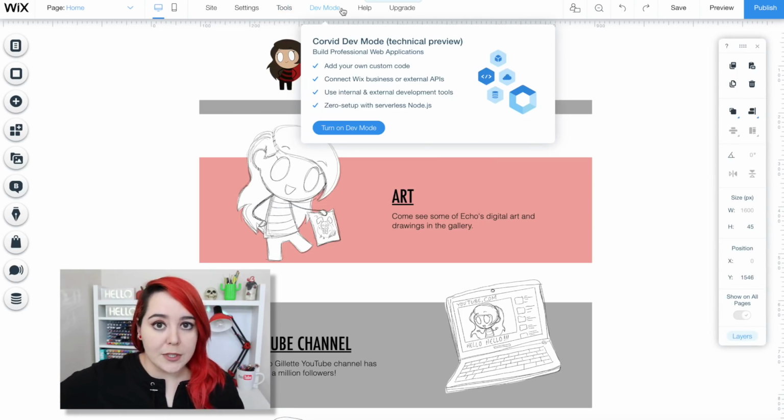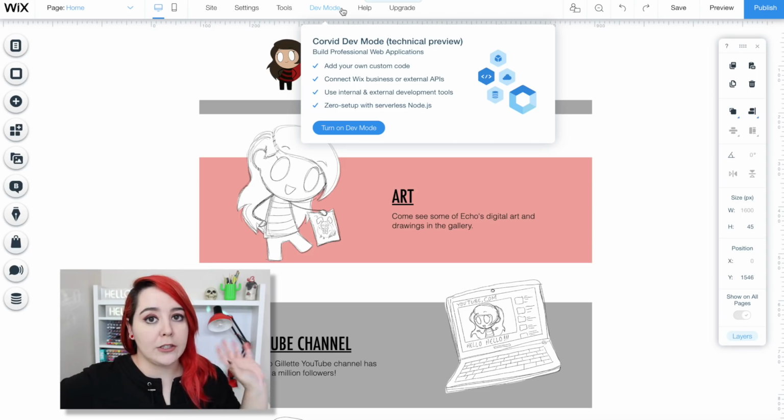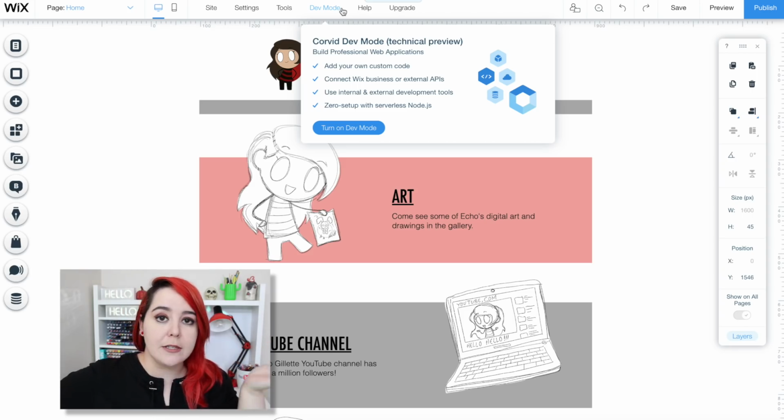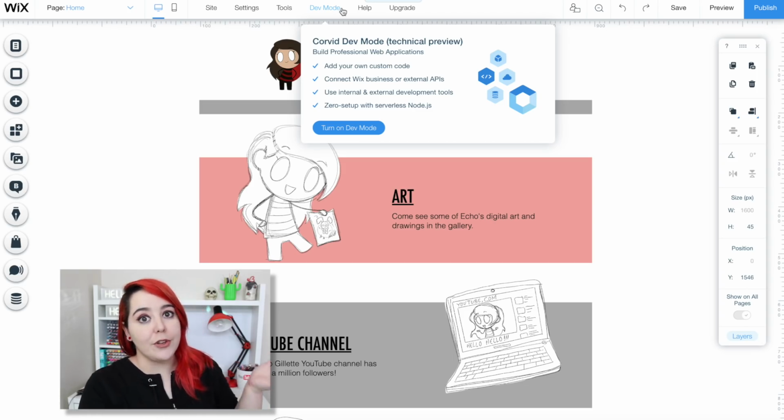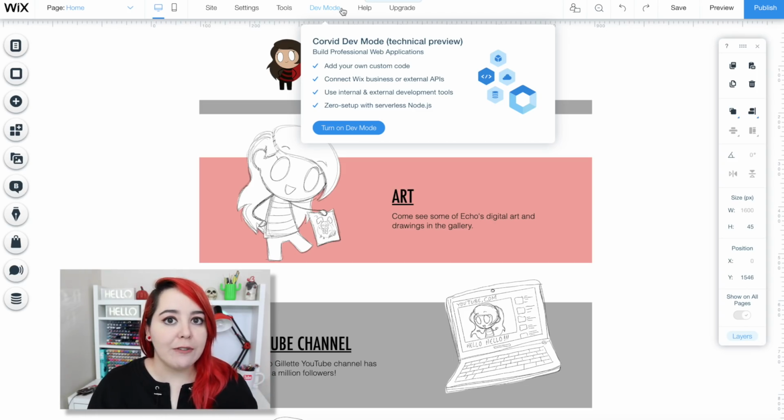If you are a person who wants to add custom code and actually poke at the bones of your website, this is for you. I have not coded a website in years, and I don't plan on doing it anytime soon. So for anyone out there who actually does enjoy code, this is for you. Whatever your comfort level of website building is, Wix has something for you, but developer mode is not for me.